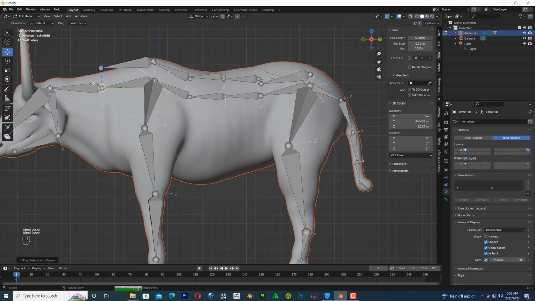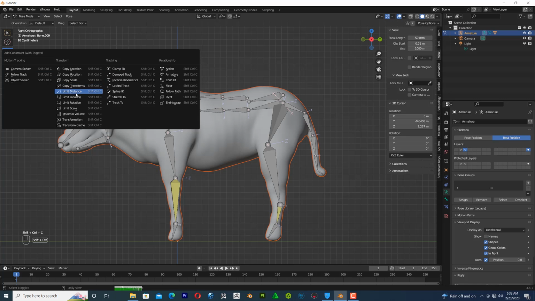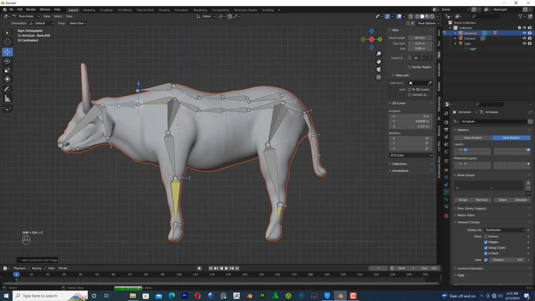So I will select this. This is spine 6 control. I'll press Shift and I select the bone control. Press Shift Control C. We'll come here to the pose mode to add the constraint. Shift Control C and the copy. I want this to the transformation. Okay.